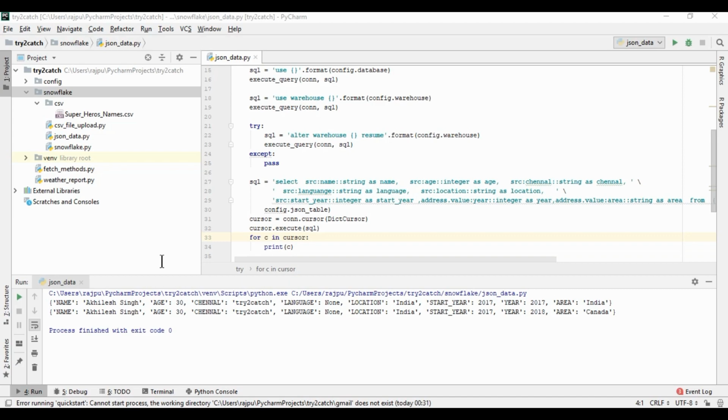So friends, this is the only thing which we need to do to get the data from nested JSON. In my next video we will learn how we can load data from an AWS S3 bucket.